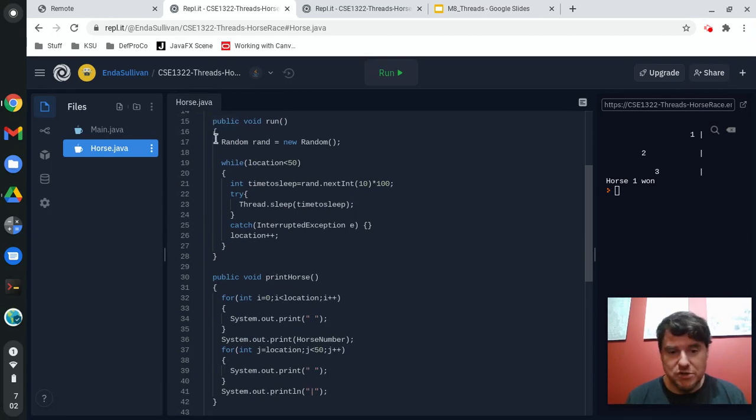When run is called, what's going to happen is it's going to pick a new random number, and this just initializes the random generator. The actual way that you get a random number is you call nextInt in Java. It's actually next in C#, as you're going to see. Both of those methods take in a number. I'm asking it to pick a number between 0 and 10. And then I'm taking whatever number it gave me and I'm multiplying it by 100.